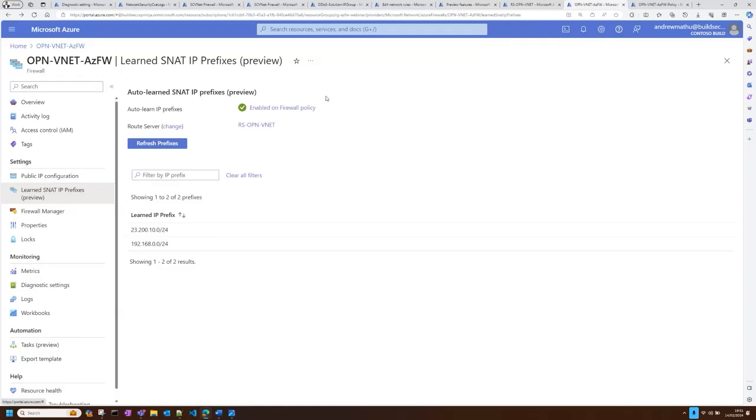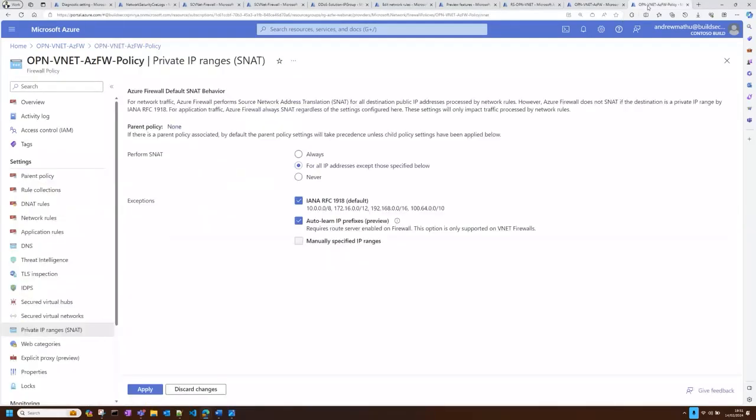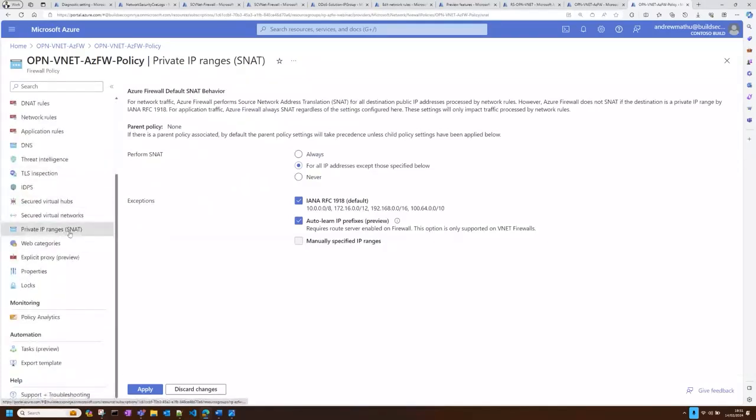The next step is to now enable this on the Azure Firewall policy. So this enabled here will actually be disabled. Once you click on it, it will take you to your Azure Firewall policy under the private IP ranges SNAT. Once you're here under private IP ranges SNAT, you're going to select auto-learn IP prefixes, and this will now enable the sharing of these routes between the Azure Firewall and our route server. The route server updates the Azure Firewall every 30 minutes. In our case, we've already done this a bit earlier.